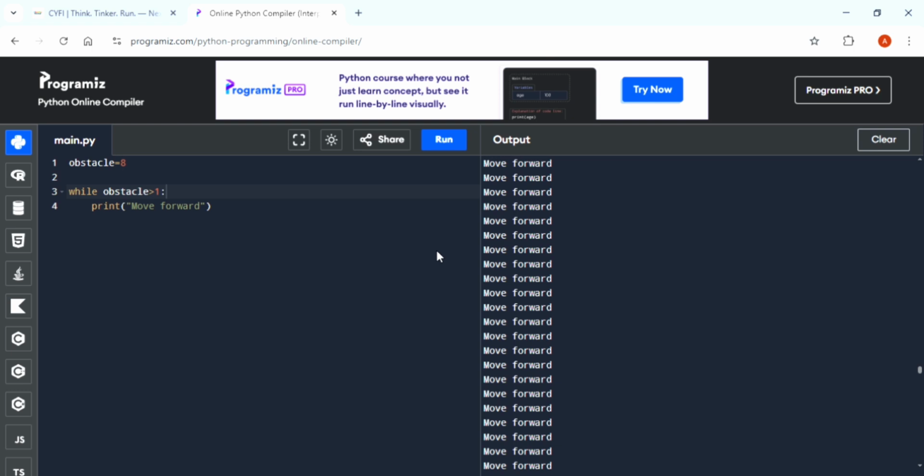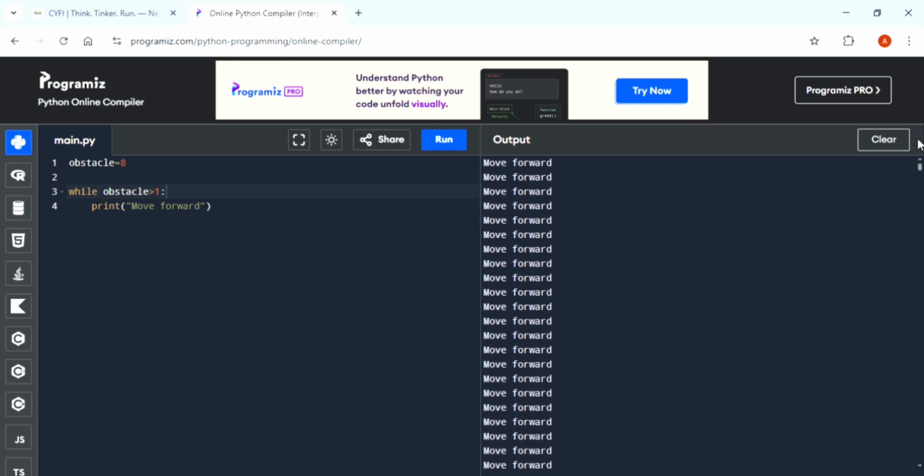So you must be very careful while defining the condition. Here it is executing for an infinite number of times. So what is wrong in our condition? Yes, because the while loop, for the first time when it executed, the obstacle value is 8, right? So 8 is greater than 1. This loop will get completed for the first time.